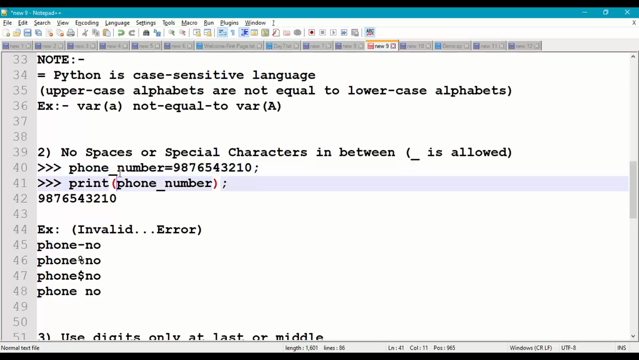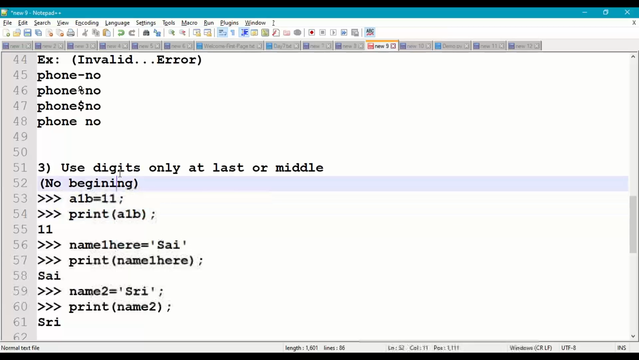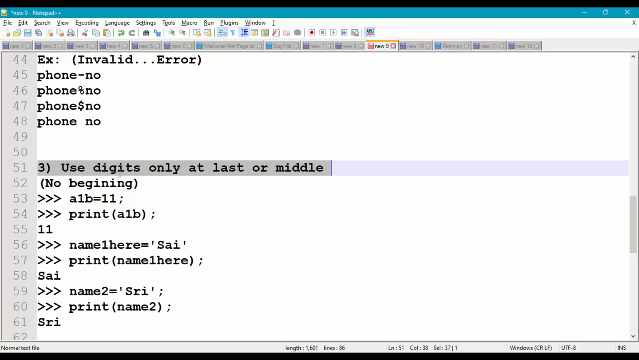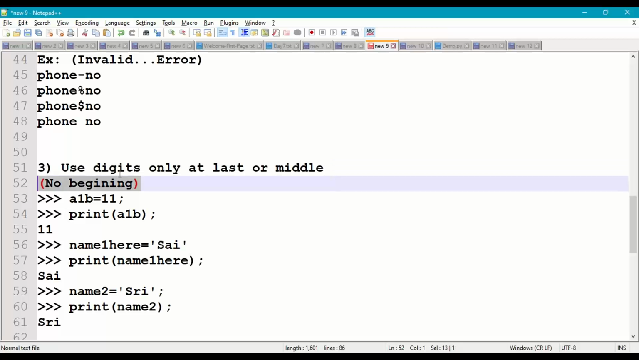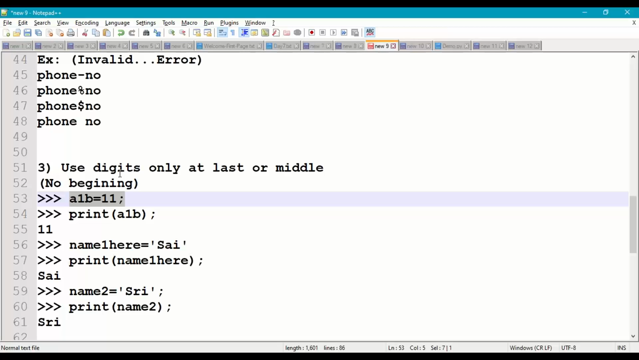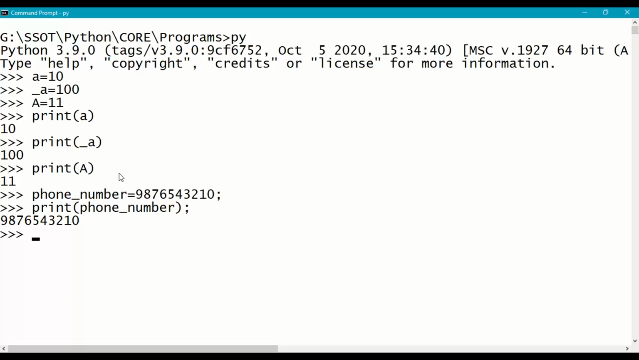Next, third rule. The third rule says that use digits at last or middle, but not in the beginning. So we should use digits in the last or middle, but not in the beginning. For example, A1B. Let us define this variable. Come to the Python interactive mode. A1B. I'm using a digit in the middle. So the variable name is A1B. So print A1B. Answer is 11.